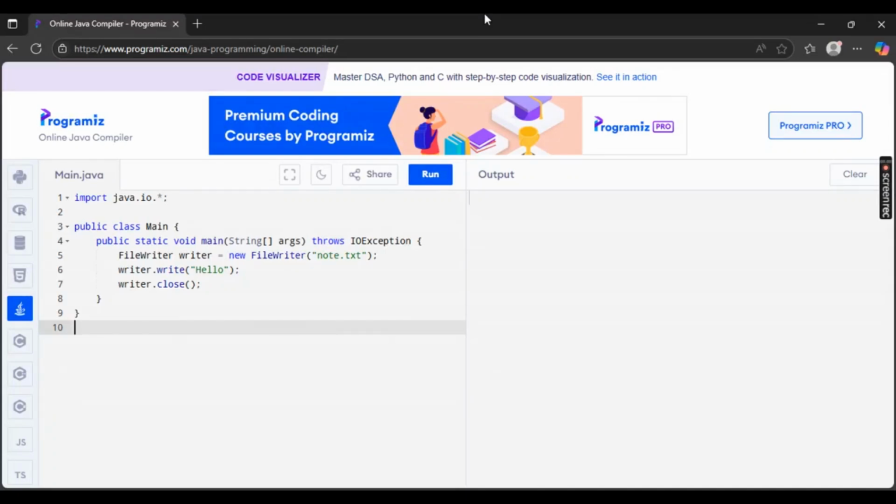Wanna know how to handle file input or output in Java? Well, no worries. In this video, I'm going to show you an easy step-by-step guide on how you can do it. It's super simple, so let's get right into it.